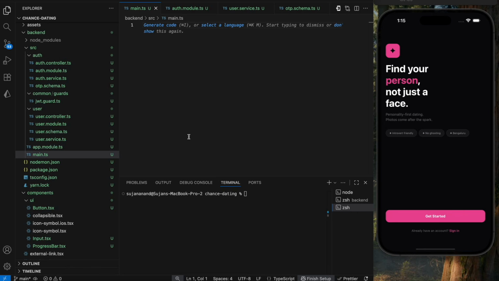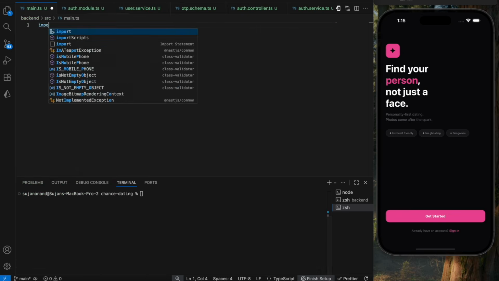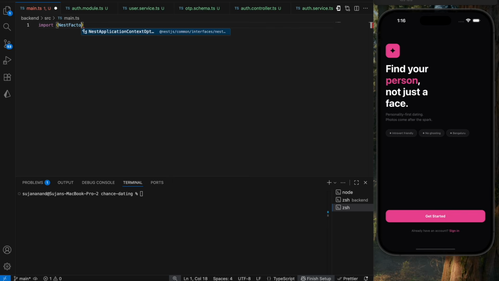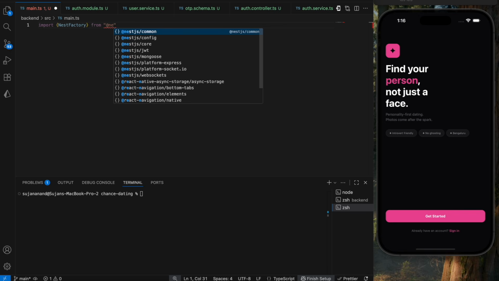So let's come back to this main.ts, and onto the top, let's import some things. I'm going to say import NestFactory from @nestjs/core.